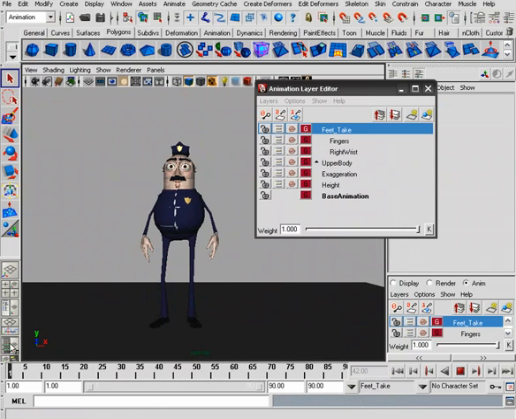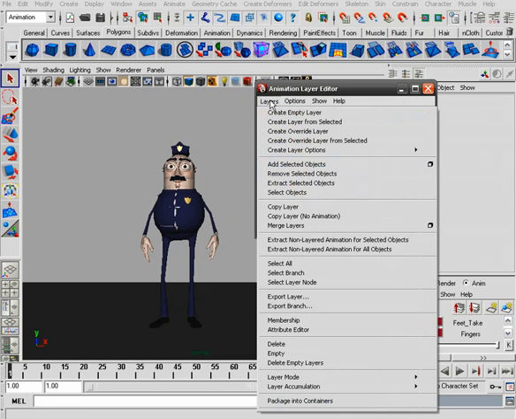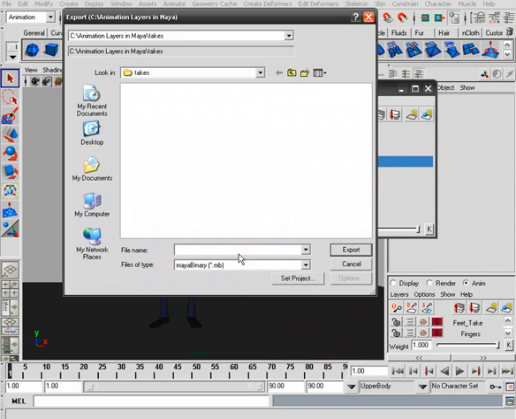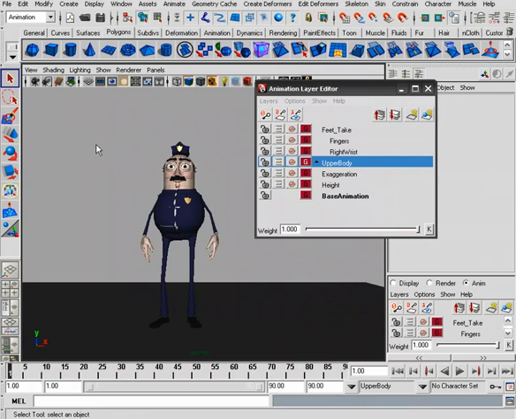Something very nice too is the fact that we can export branches. If we select the upper body of this animation, and select the layers and choose Export Branch, again, we're brought back to the same folder. We can save this out as an ASCII. I'll call this upper body and export it out. So now again, we'll see how seamlessly our branch is going to be able to be imported back in.